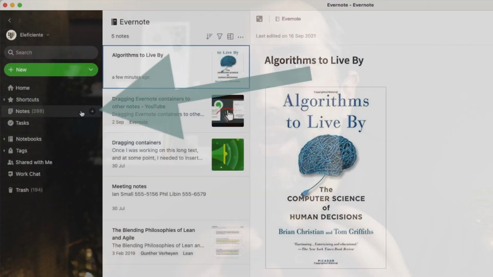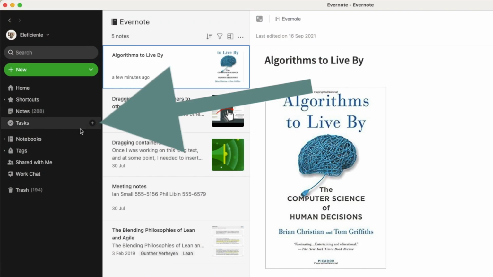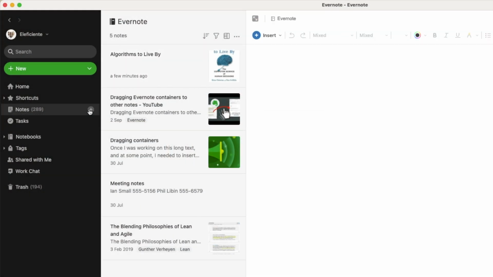Hover your mouse over notes, tasks, notebooks, or tags in the sidebar and you see a plus icon on the right-hand side. Click there to create notes, tasks, notebooks, and tags.